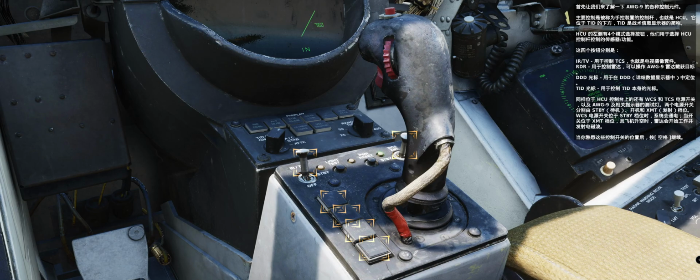To the left side of the HCU are located 4 mode buttons, selecting what the HCU stick currently controls. These are IRTV, which controls the TCS or television camera set; RDR, or radar, which allows control of the AWG-9 radar for acquisition; DDD cursor, which allows for a positional fix on the detailed data display; and lastly, TID cursor, which allows control of the cursor on the TID itself.